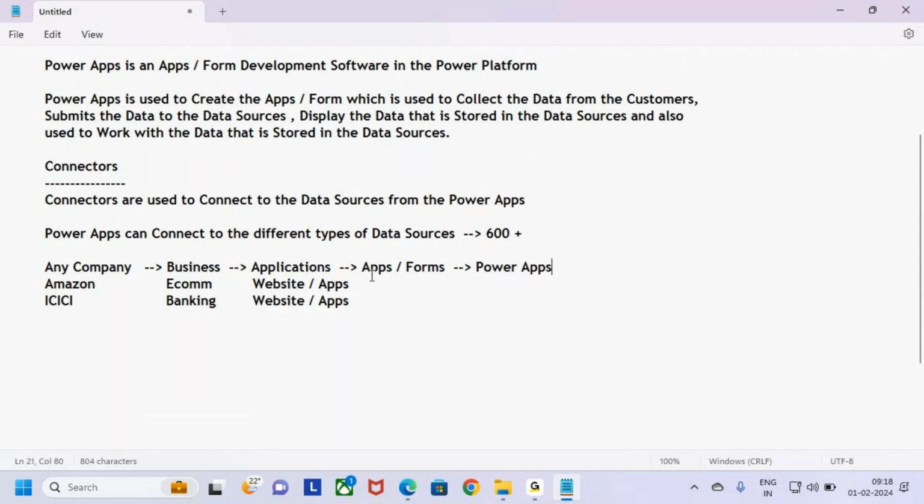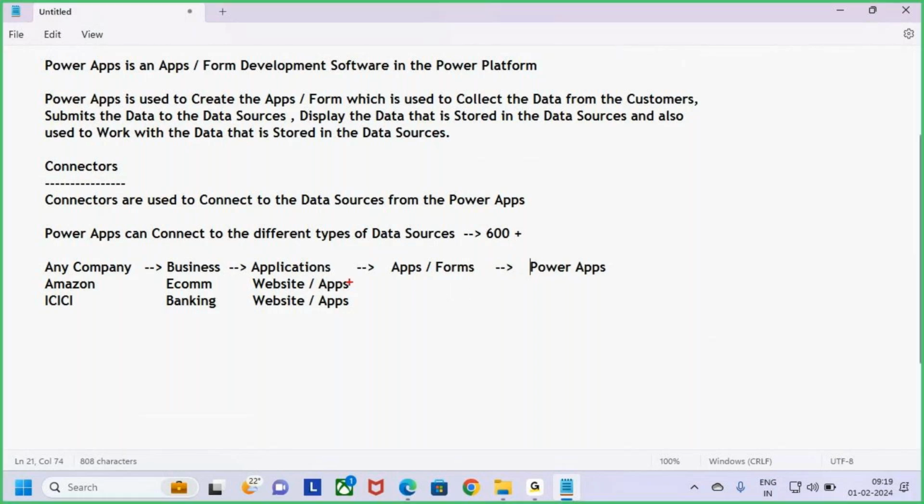Now who will use Power Apps? Any company, if they are doing some business. If they want to start the business, first of all they need to create some applications. One of the applications we are going to create here is apps for the organizations. So if you want to create the apps or forms for the organizations, you need to use one software. What software are the companies using nowadays to create the apps? Here, Power Apps is the software.